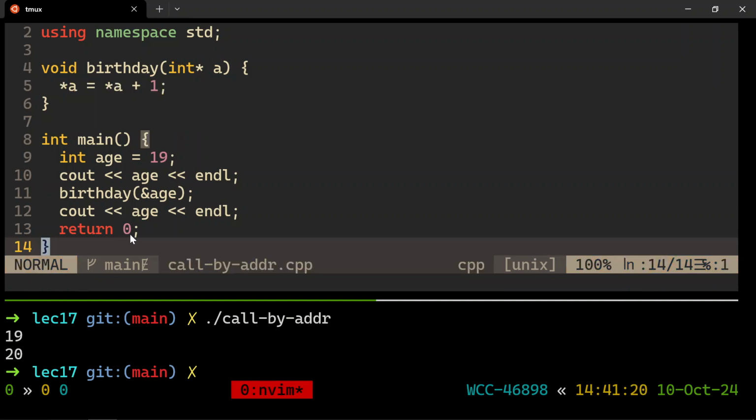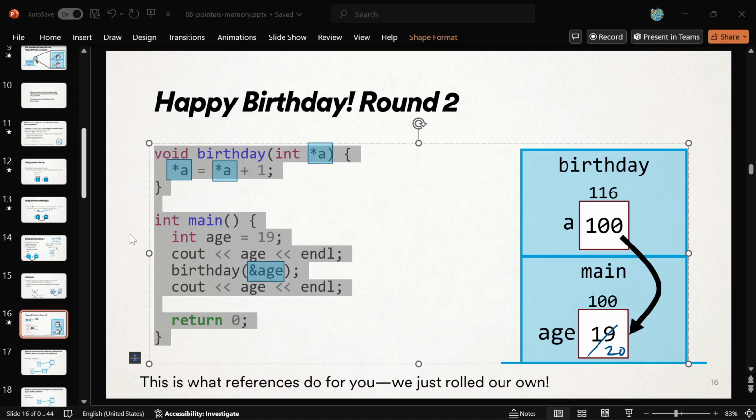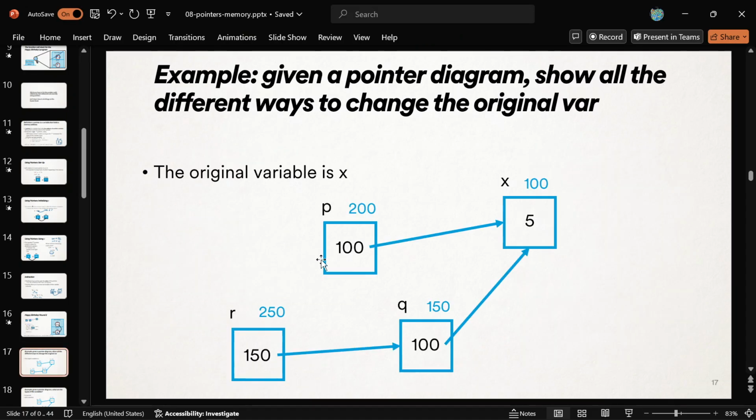Questions about that? So yeah. It might seem like, why don't we just use references? But like now you know the secret, right? I had to tell you why the references are doing it the way they're doing it. Now you know. Is that a question? No. Cool. All right.